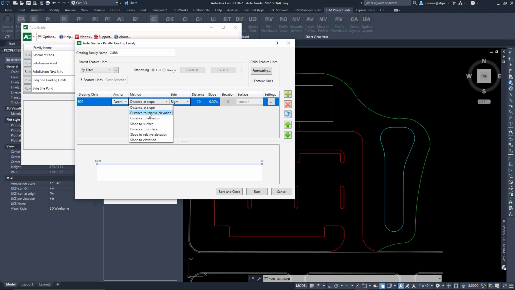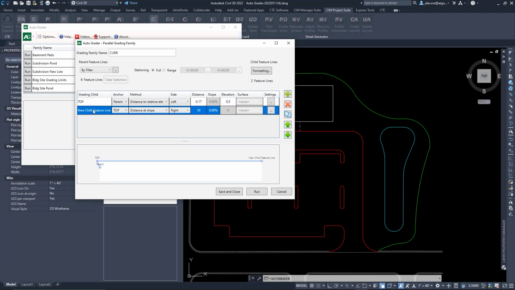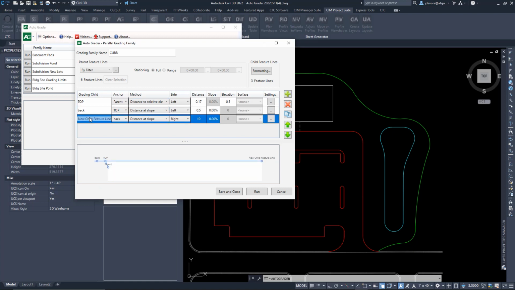We'll have that anchored, distance elevation, left. Elevation change of 0.5. We can add more features, like a back. We'll have that attached to the top. Distance at slope. We'll have this go off to the left and at half.